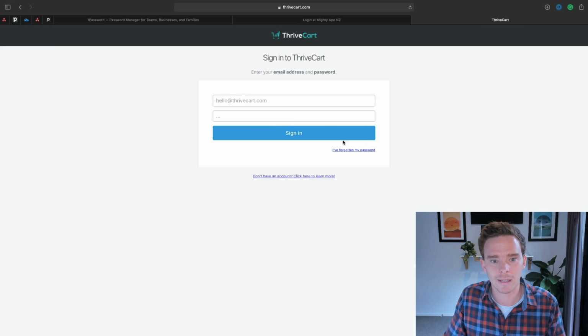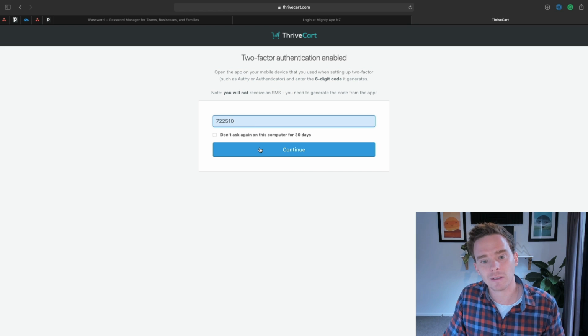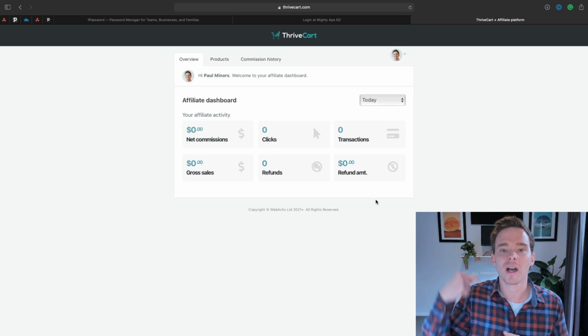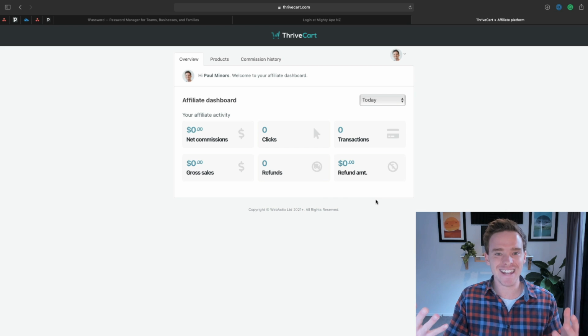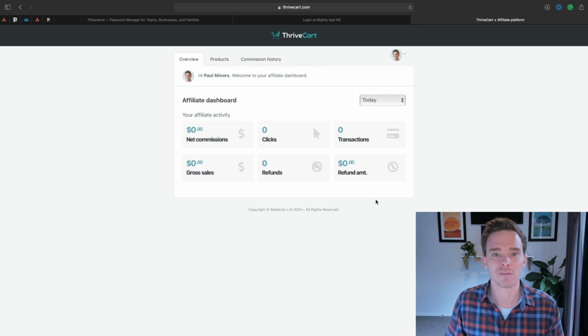So let's sign in, and you can see here it's suggesting Thrivecart, and I'm going to go ahead and sign in, and it's automatically filled in my one-time password. 1Password did that for me. So you really see here what I was saying before about it making logging in so quick and easy. I'm not sitting here having to wait for a text message. 1Password just fills that in really quickly for me.